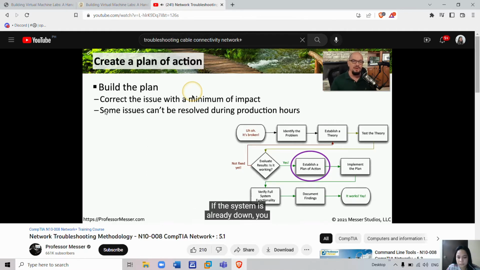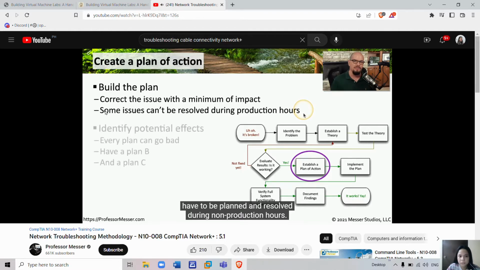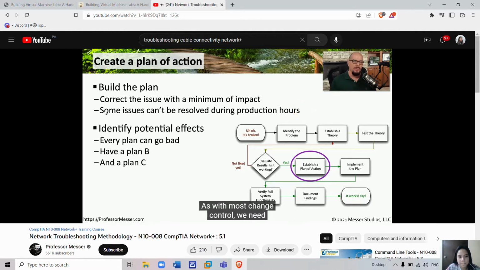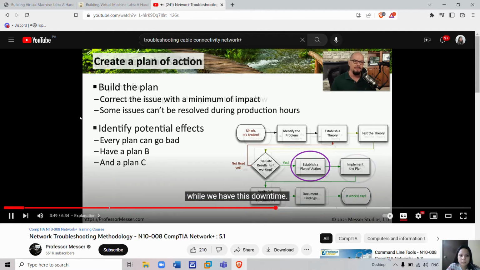If the system is already down, you may be able to replace the cable or perform this troubleshooting task without causing much of an outage. But most of these types of problems have to be planned and resolved during non-production hours. As with most change control, we need to not only have the primary plan for resolving this issue, but there needs to be backup plans as well. If we can't resolve it with our initial plan, then we need to have some other tasks that we can perform while we have this downtime.